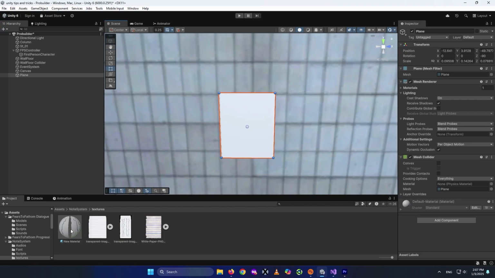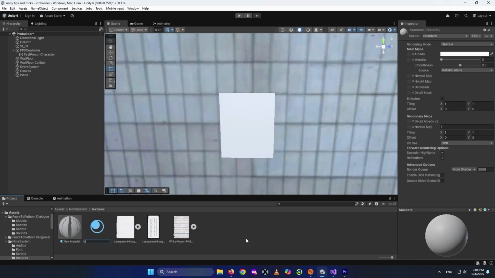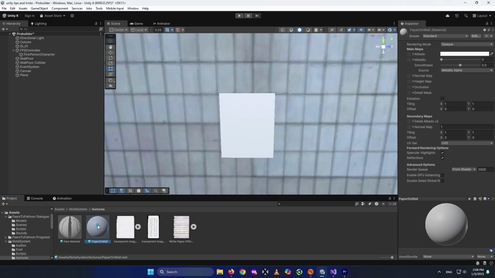This is it. What we need is a texture. I created a material before. I gave it this nature. You can create a new material. I'm gonna call it paper on wall. I'm just gonna give my material to my game object. You can just drag and drop it to give it.